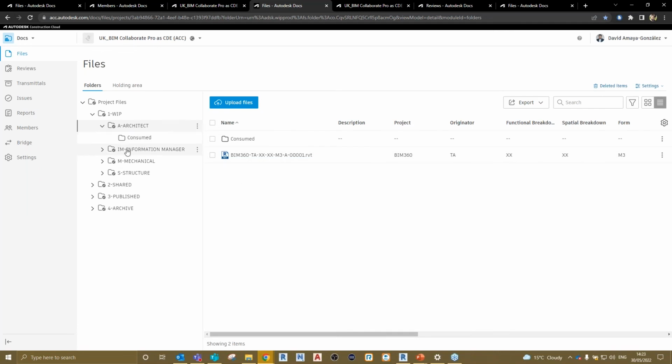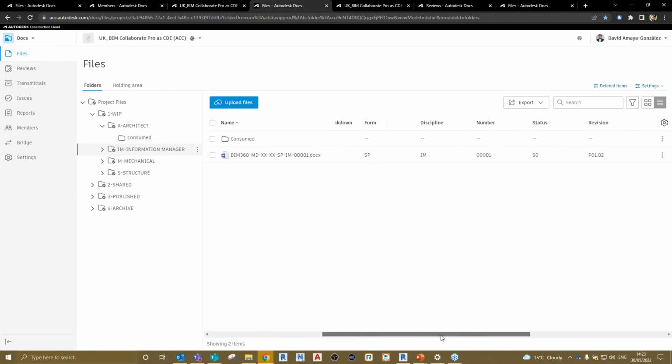So again, I'm going to go into my information manager folder here. As you can see, I've got a Word document, which in this case is a window information plan.